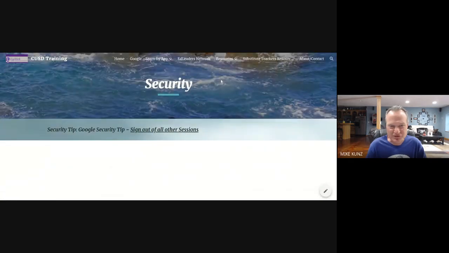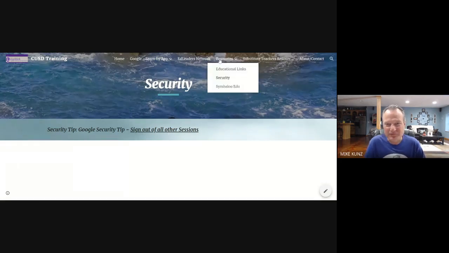I did create a security section. So this tells you how to sign out of all your other sessions. So if you're signed into multiple devices and you can't remember which one you haven't signed out of, maybe you were at a friend's house or somewhere else, this is just a security tip on how to sign out of that, even though you're not there on that device. So you can sign out of devices even if you're not on them.